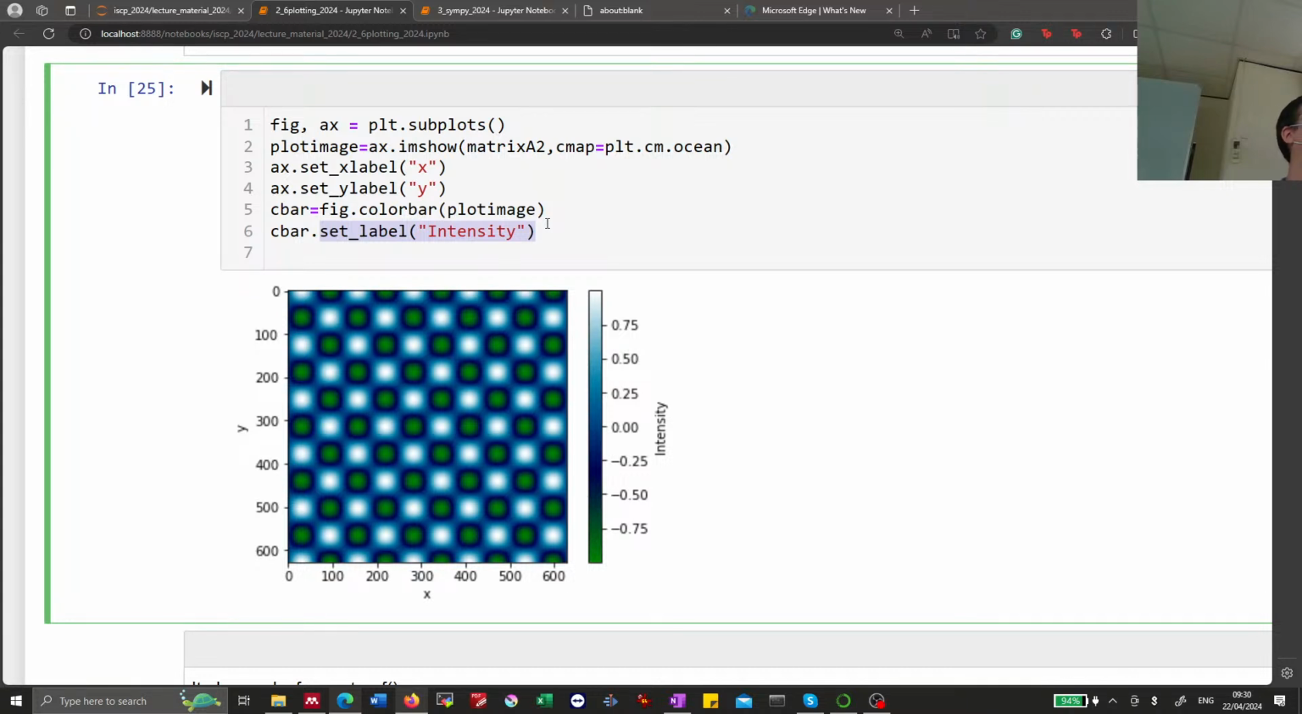So this is a 3-step process, right? Make an image in an axis object, catch the value, right? Catch the access to that object. Then add a scale containing the information of the axis object into the figure object. And lastly, take the access to the scale object and add a label. 1, 2, 3. Okay.